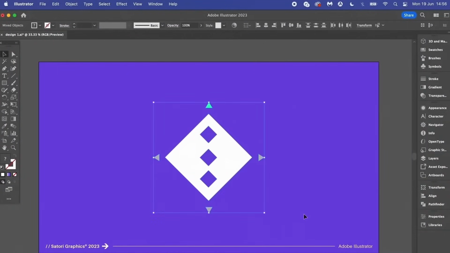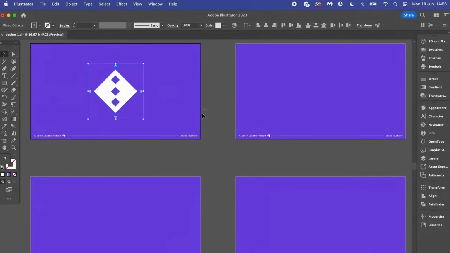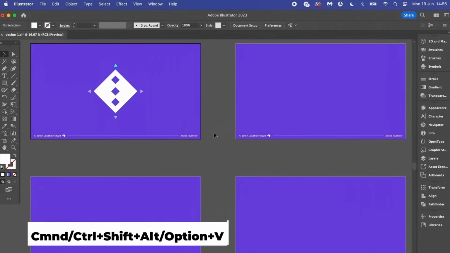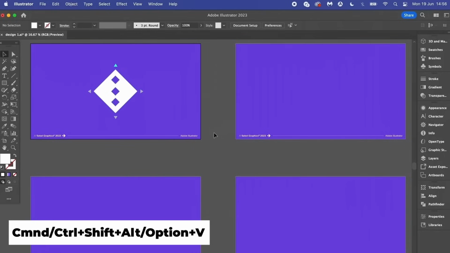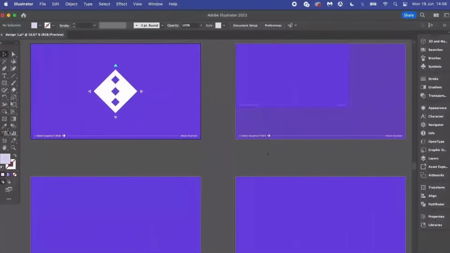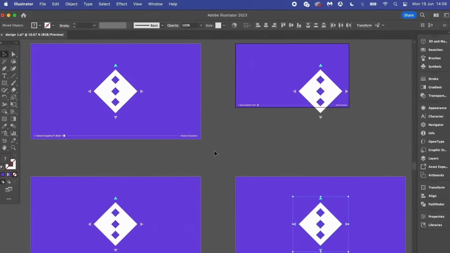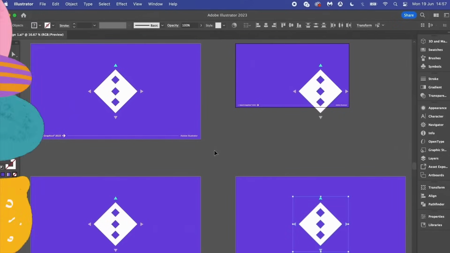Zooming out, I have multiple artboards, and if you want to copy something to all of your artboards at the same time, press Command or Control, Shift, Alt and V. This will then paste whatever you've copied onto multiple artboards at once. The duplicates won't take into consideration the board dimension or size, meaning if you have a smaller board like so, the duplication will hang over the edges.